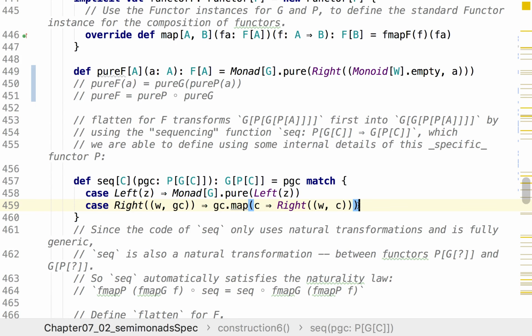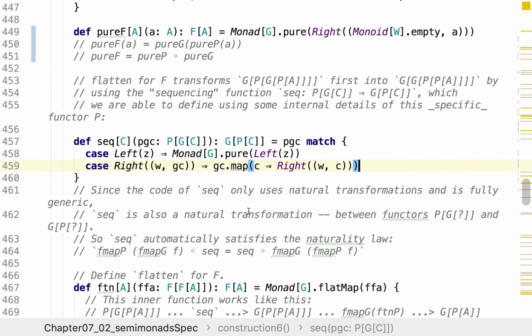So this is a little involved, but that is a very important function. Without that kind of function, there's no hope to define this construction for a composition of two functors being a monad. So this function, seq, is a transformation between functors P of G and G of P. And since it only uses natural transformations and fully generic code, fully parametric type, C is anything. We don't use any information about what C is.